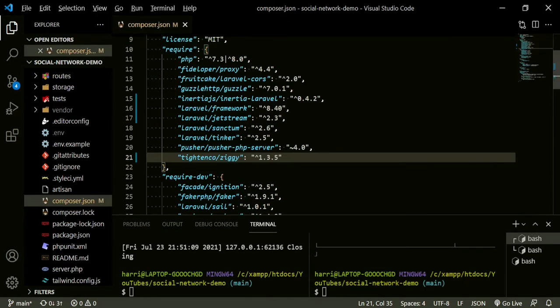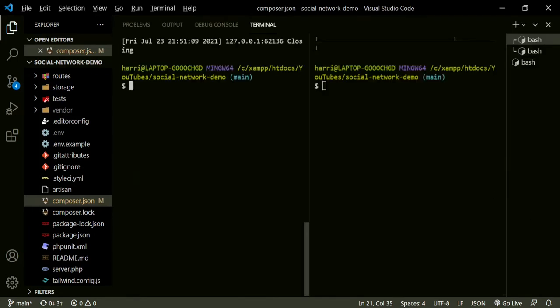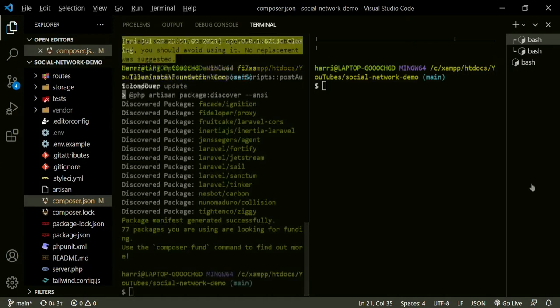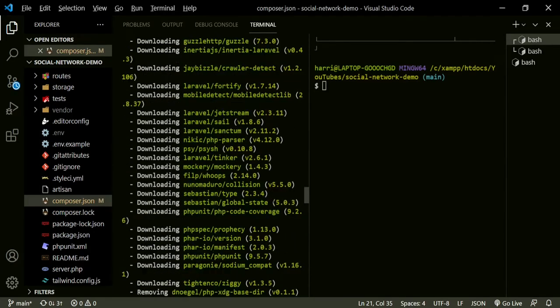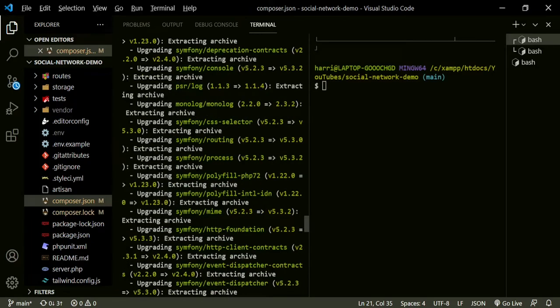If you're wondering where I got these, basically what I did was a fresh install. I created a brand new test project just so I could see what the current numbers for the updates were, and then I'm copying them and using them in here, and that's how I was able to get the current versions of things. So now what we want to do is run composer update and let that run. As you can see, there were a lot of other updates that it also brought in for us, which is fine.